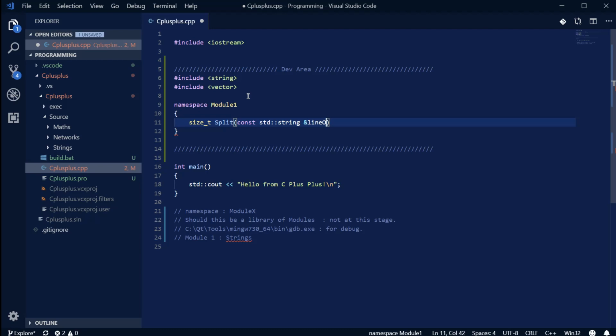Do capitals. Do it properly. Line of text. There we go. Now I can read it properly. So it's going to take in the address, ampersand sign, a line of text. Now why do it that way? It's because I don't know how big the line is going to be.